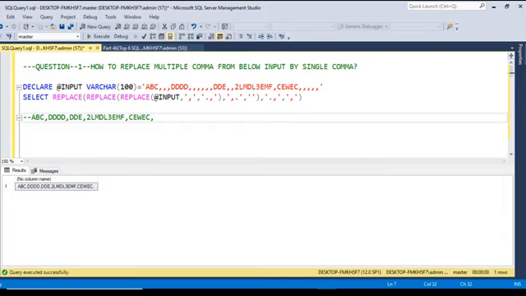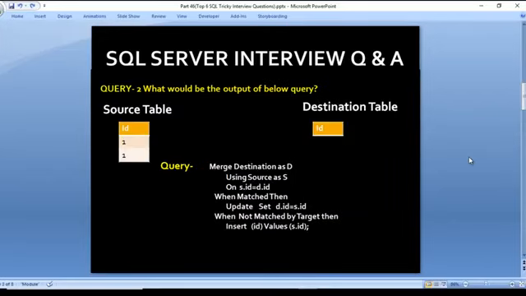So let's move to the next question. What would be the output for the below query? As we can see here, we have a source table and we have a destination table. In the source table we have only one column, and in the destination again we have only one column. In the source we are having 1 and 1, and in the destination we don't have anything right now.